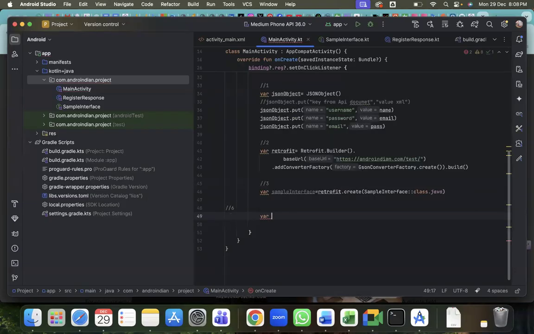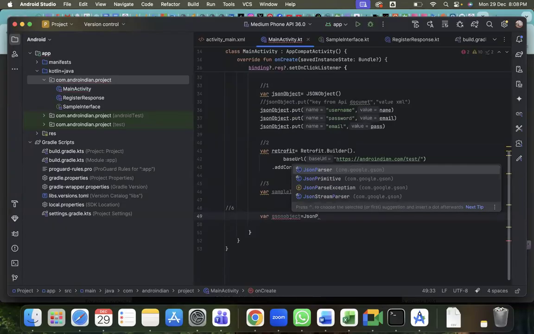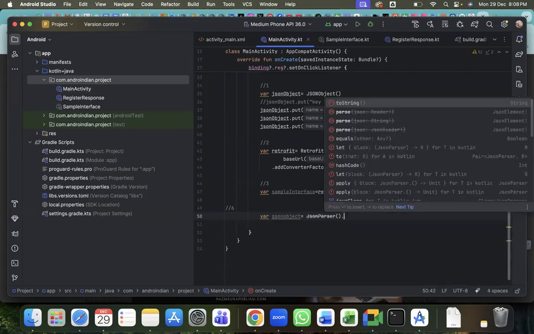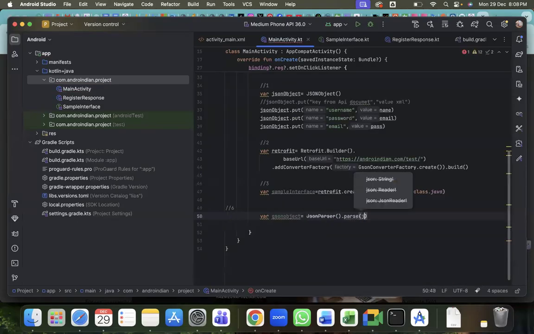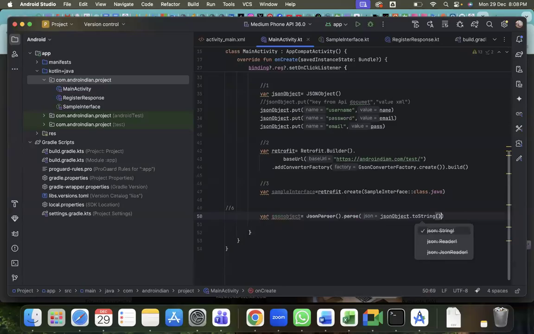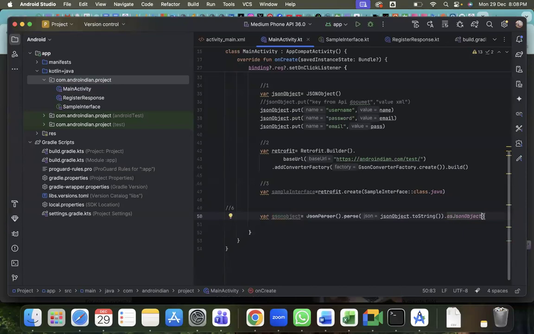First, we have to convert that data, whatever we are getting here. This is in a JSON format, so that will convert into JSON. For that, I'm declaring a JSON object here, equal to the JSON parser dot parse, with JSON object to string, that is as a JSON object, right? That we have converted into this.